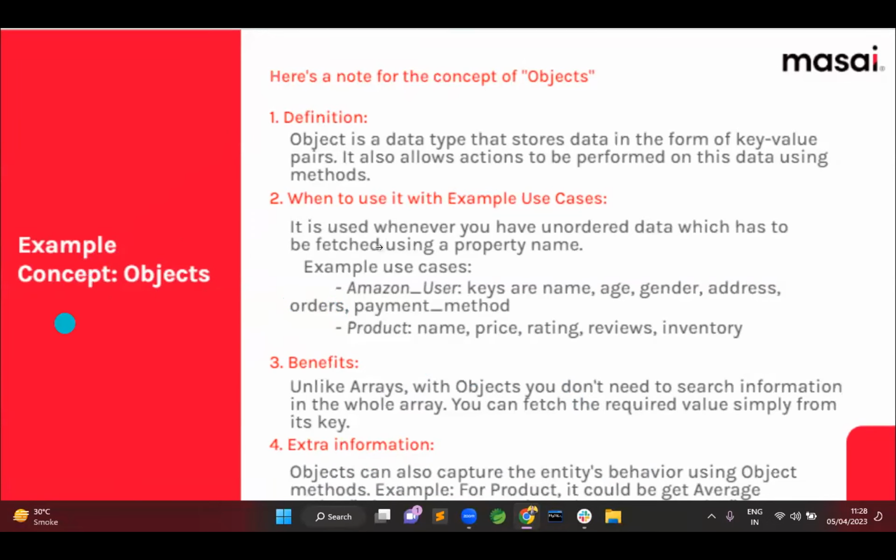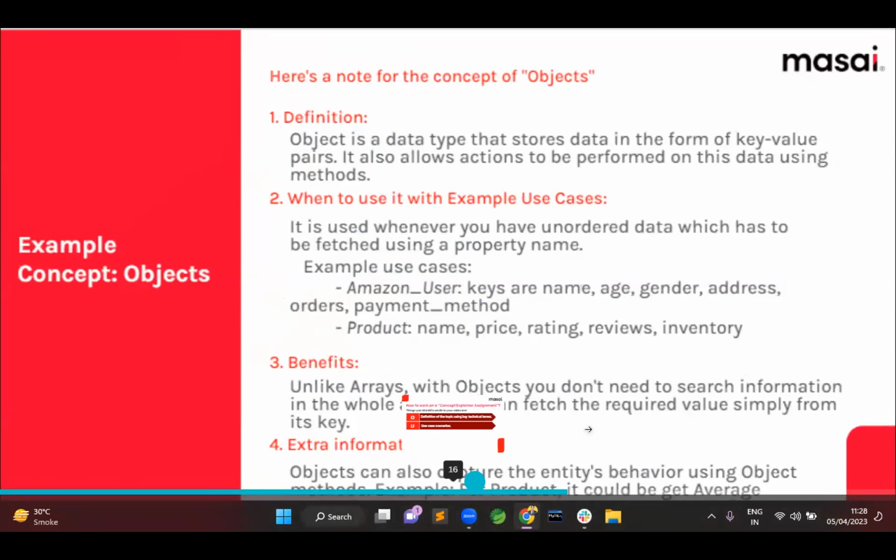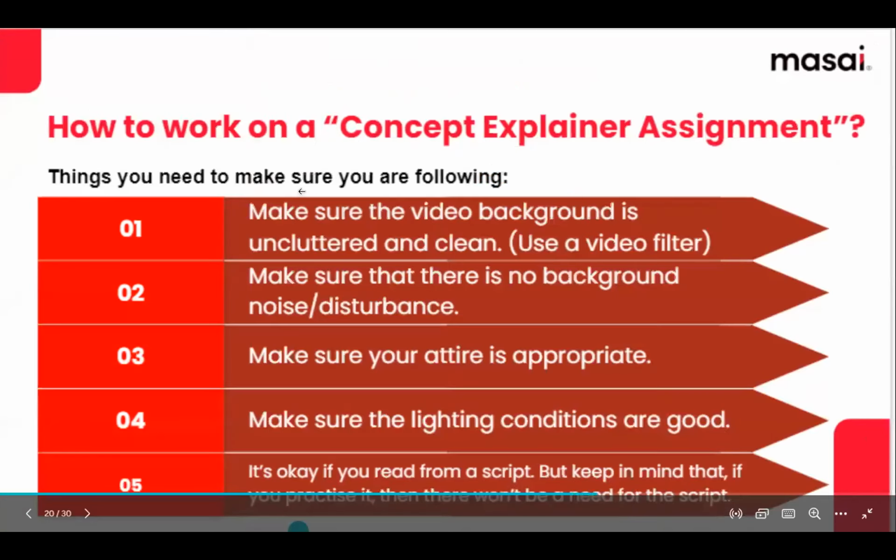In this way you need to prepare the doc: definition, use cases, benefit, and extra information. While explaining, you need to take care of the DAVEX formula as well. So how to work on this assignment? Let me talk about this as well.